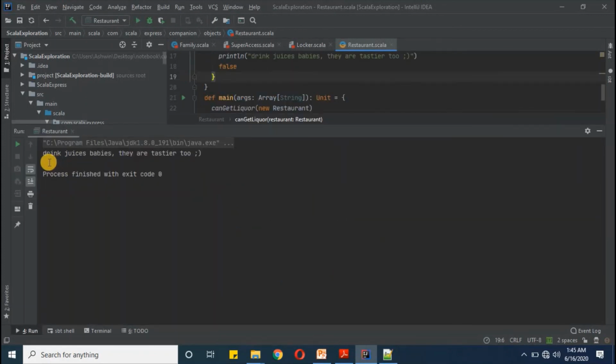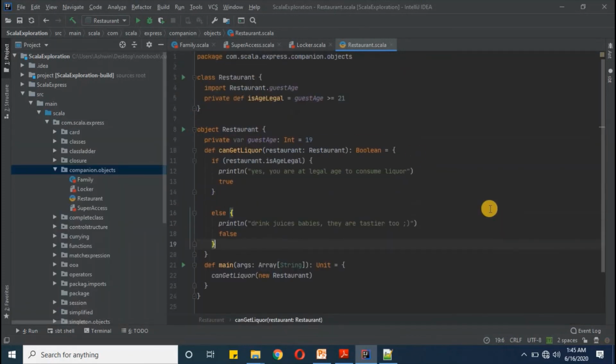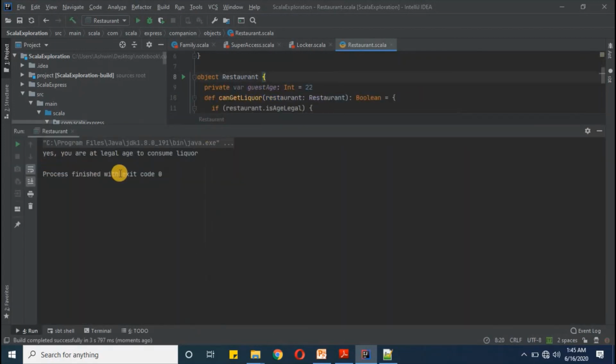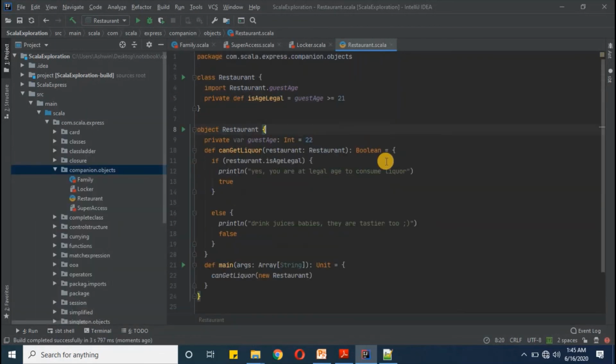So see, the debug message we are getting here is drink juice babies, they are tastier too. Now if you understand the logic here, why we are getting the trouble with getting liquor, because we are having guest age as 19, and in our legal age condition we are having 21. So I will make guest age as 22 now, and if we execute now, we will get message yes, you are at legal age to consume liquor. So that's how companion object access each other private member functions.